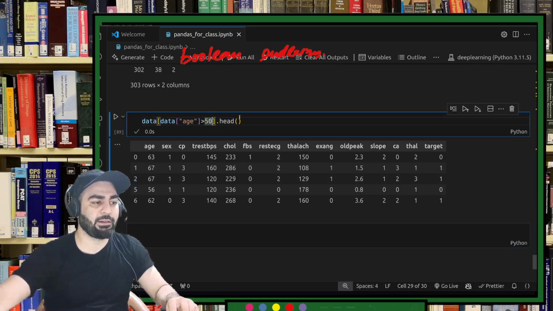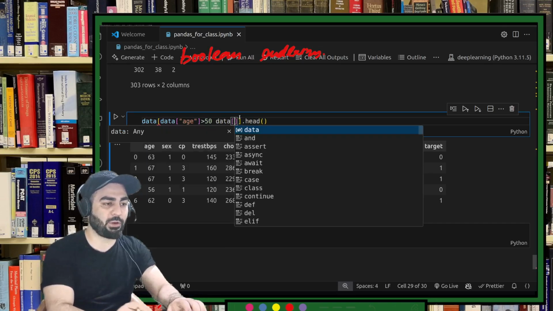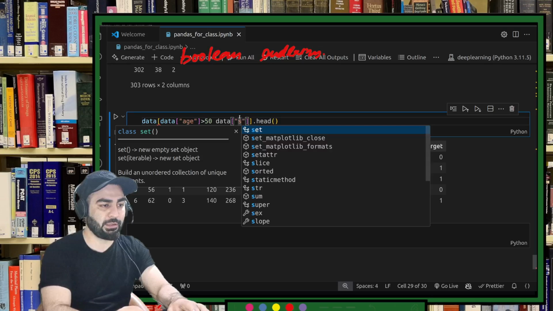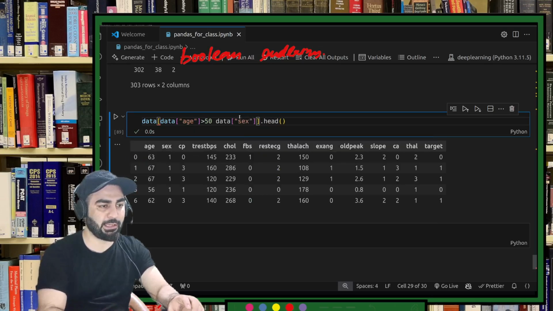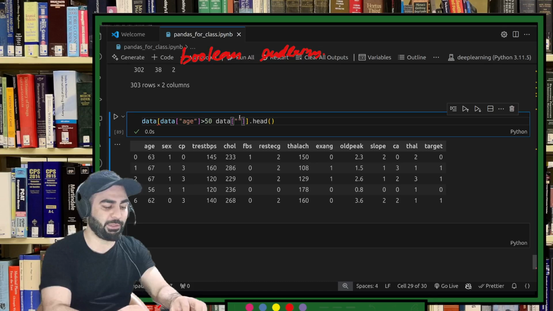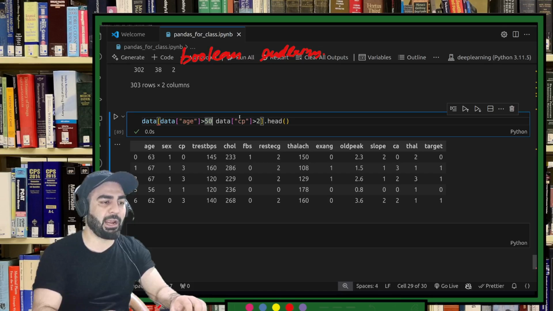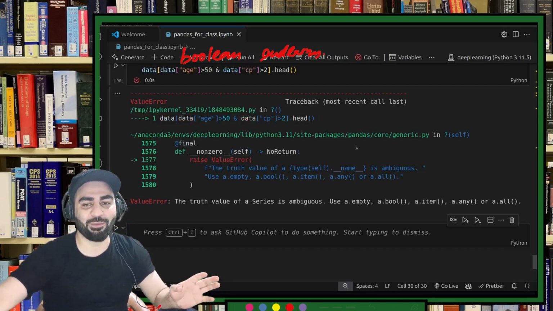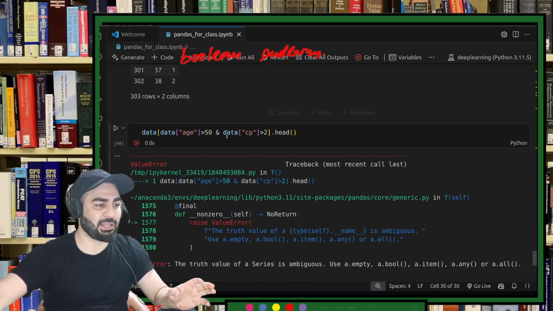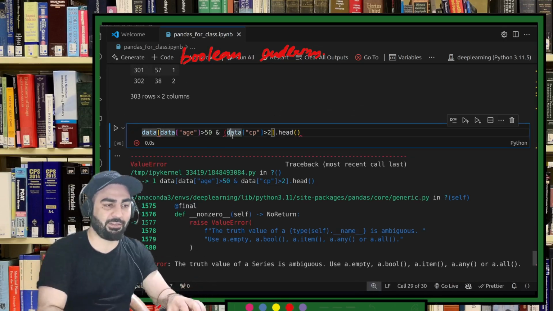If I add one more thing, let's suppose we have this sex, and this is equal to something, and CP I know is for sure there. CP is greater than maybe 2 or something. So I should add and here, because this is bitwise and. So dot head, this should work. It is not working, I don't know why, but it should work basically. So maybe I should separate it out like this. That's why precedence order matters.